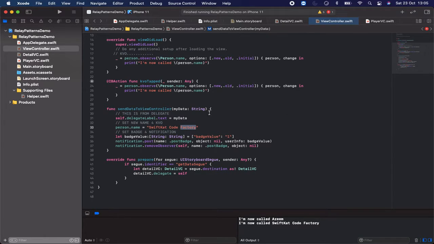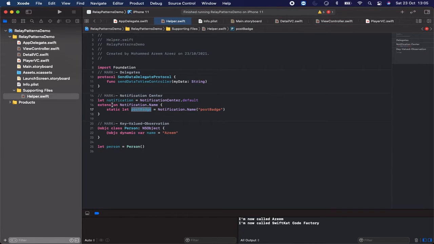Then, now I'm called Swiftcat code factory. Okay, and the third one is about the notifications, the badge value which I set here as 1, and it is a post notification to the main center, which is having the post badge over here. So it's having the post badge with the notification name as post badge.